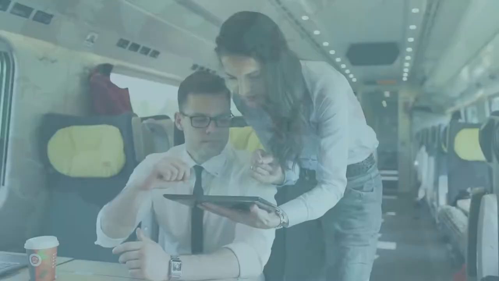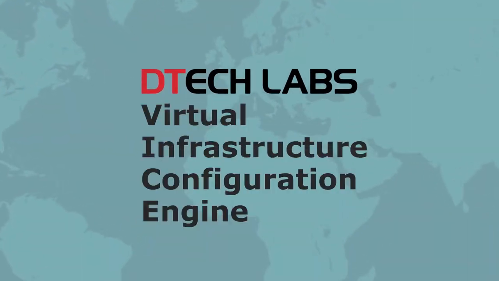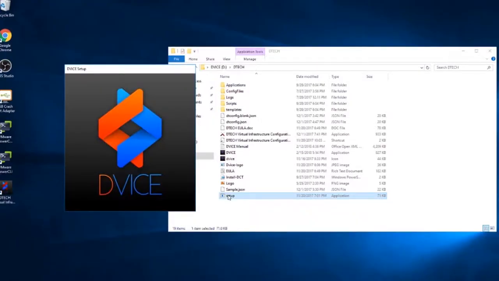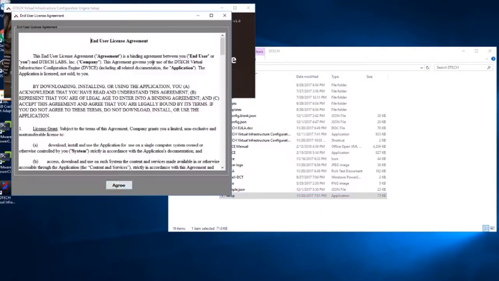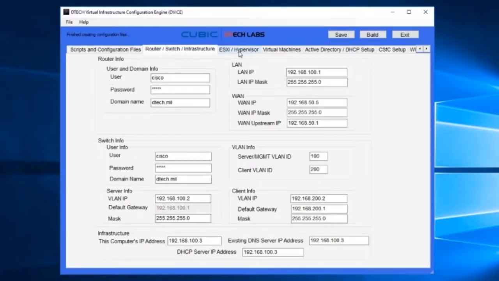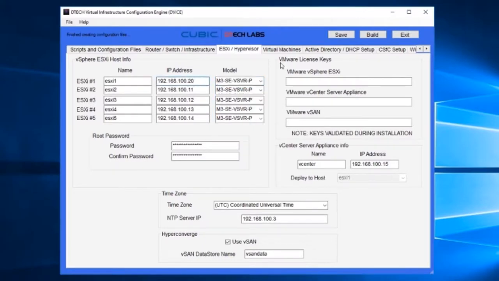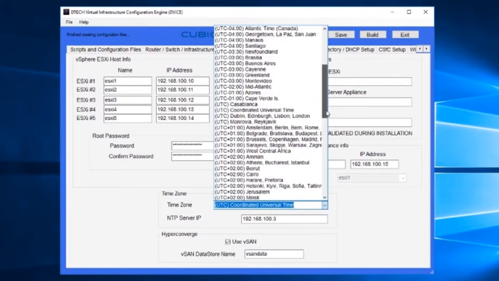To help solve this problem, DTECh introduces the Virtual Infrastructure Configuration Engine, or DVICE. DVICE captures and manages all of the information required to build DTECh systems in one user interface. Users of any skill set can build and deploy virtual infrastructure and services with the click of a few buttons.